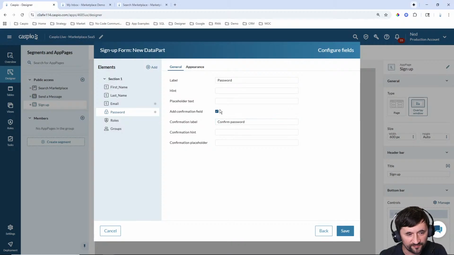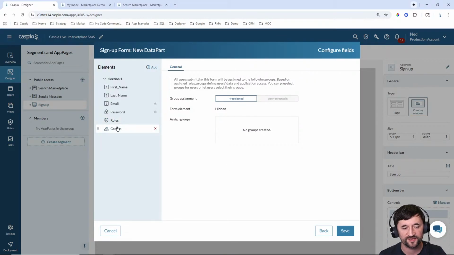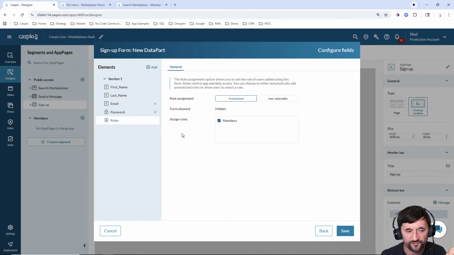Password. I do like to have a confirmation for my password field because I want to make sure they put the same password twice before they register. And then we'll just do a floating label there as well. For the roles, anybody who signs up, I want them to be automatically assigned to a member role. So we check this box right over here. And because I don't have any groups created, we're just going to take that out from the submission form. We don't need that. Now we're going to hit save.